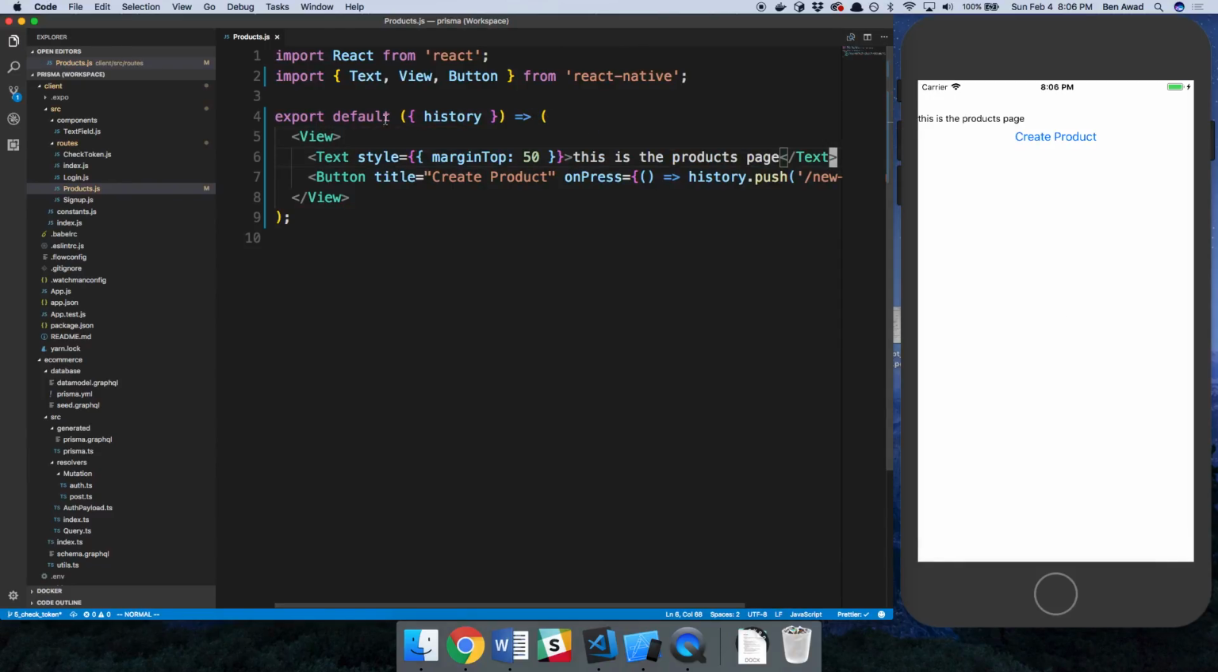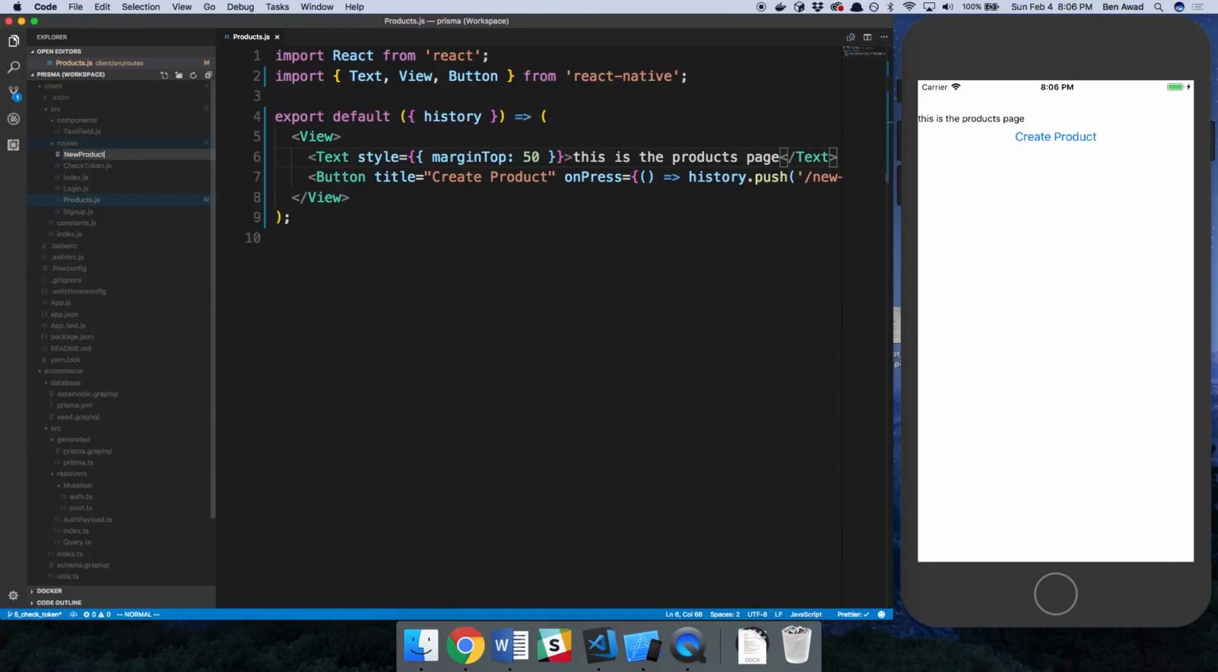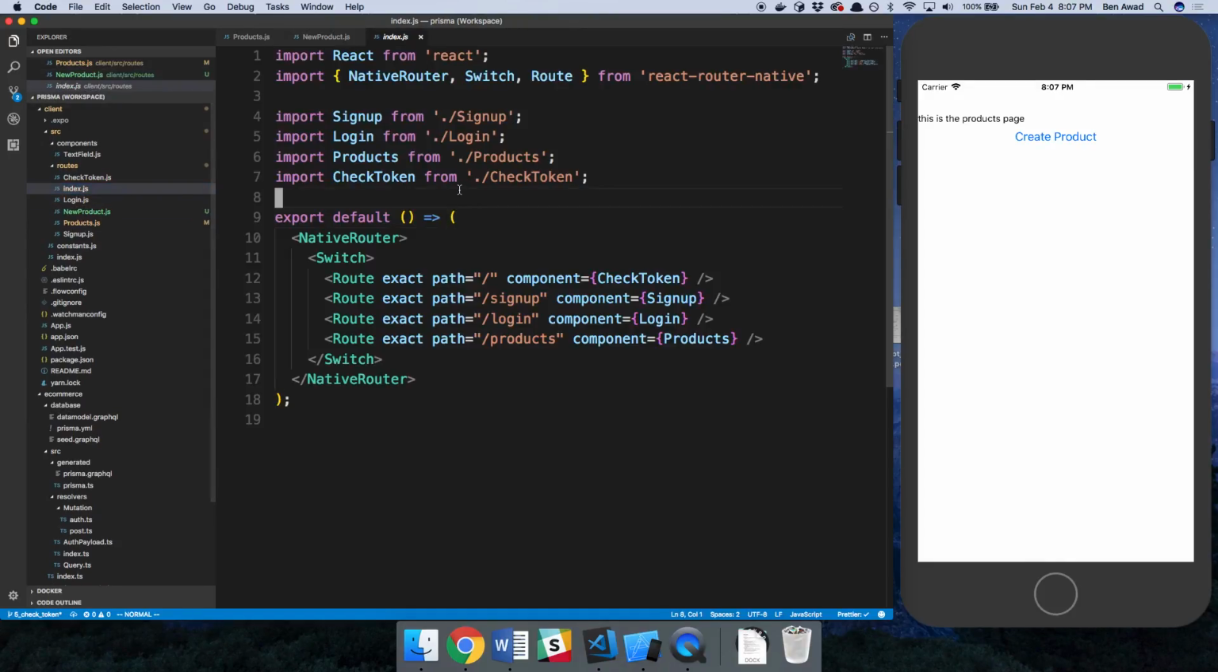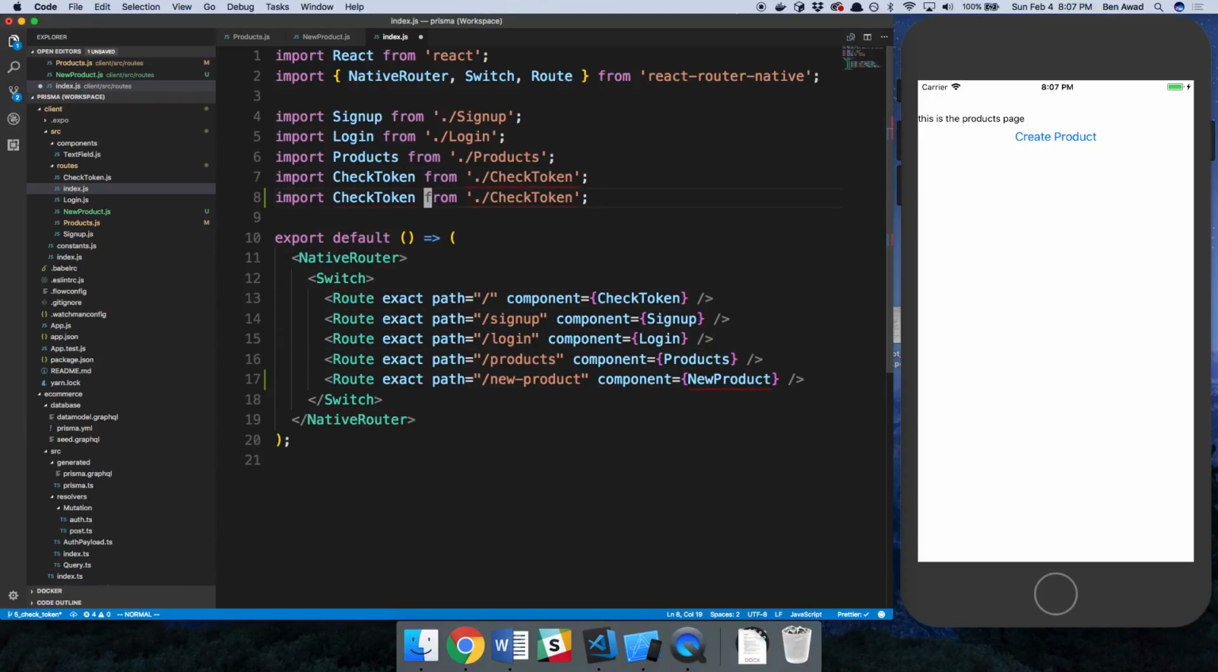Let's let this thing reformat, and new route. Call this newproduct.js, and let's see, we're going to need to change our routes, or not change it but add a new one. So new product, and this is going to use the new product component.